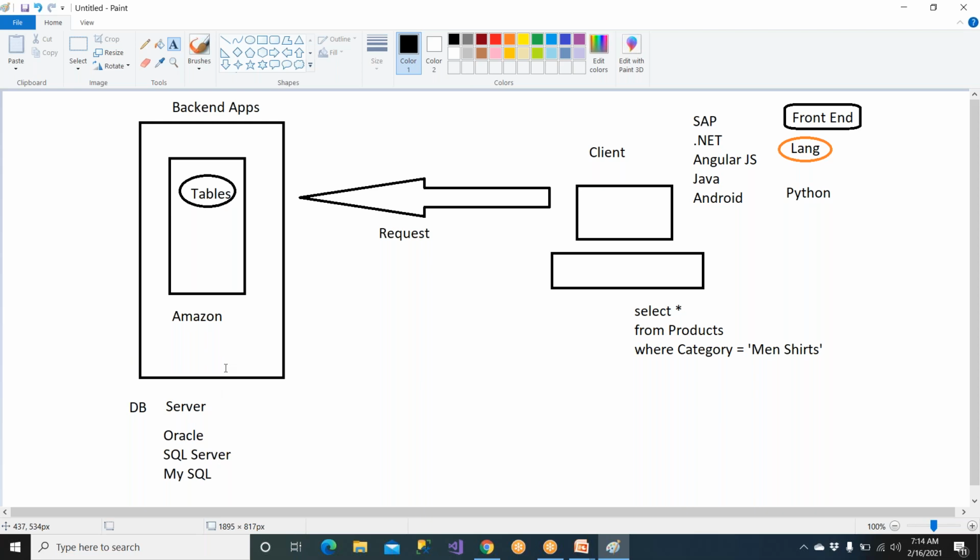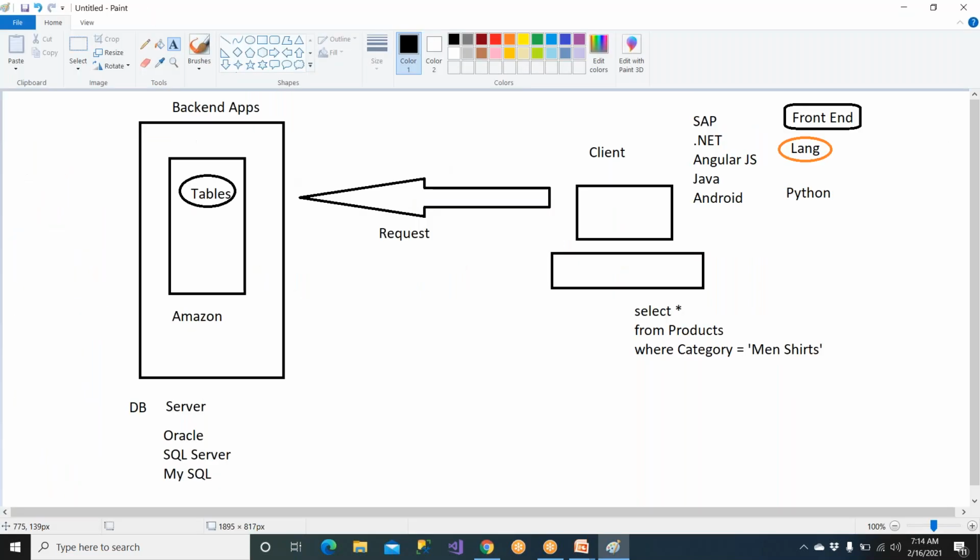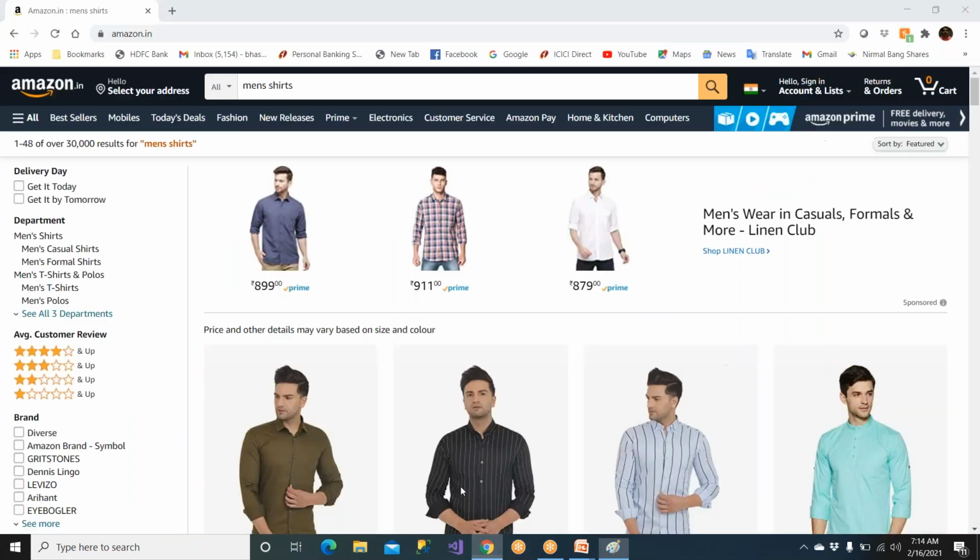You have one server, and many people like me are going to be connecting to Amazon.in using a website, a mobile phone, or any other device. So many clients will be there. Each and every time, I have connected, I wanted to get the men product. So what happens? This code would have been written where? In the front end application.